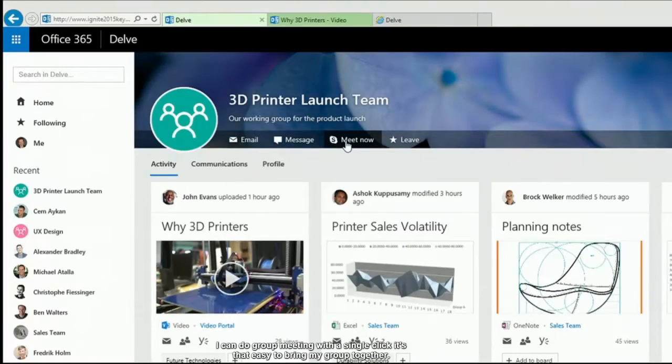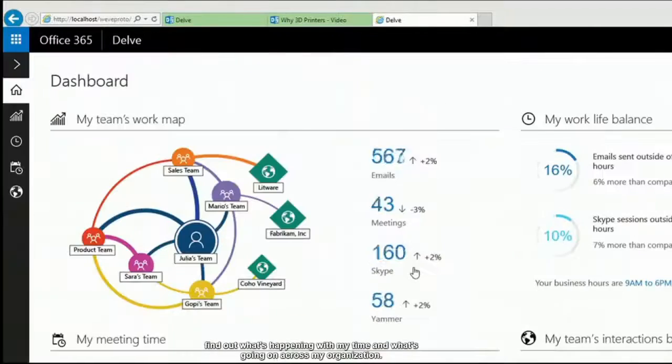Now, speaking of meetings, I feel like I'm spending a lot of time in meetings, probably because of this product launch. But I want to go use this new experience that Gurdeep mentioned, this Delve Org Analytics, to find out what's really happening with my time and what's going on across my organization. So here, for the first time, is an early sneak peek into this new experience that will be coming to Office 365 later this year.